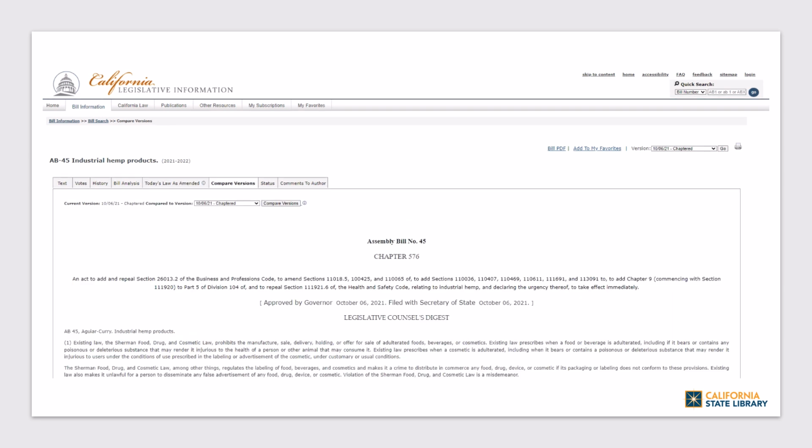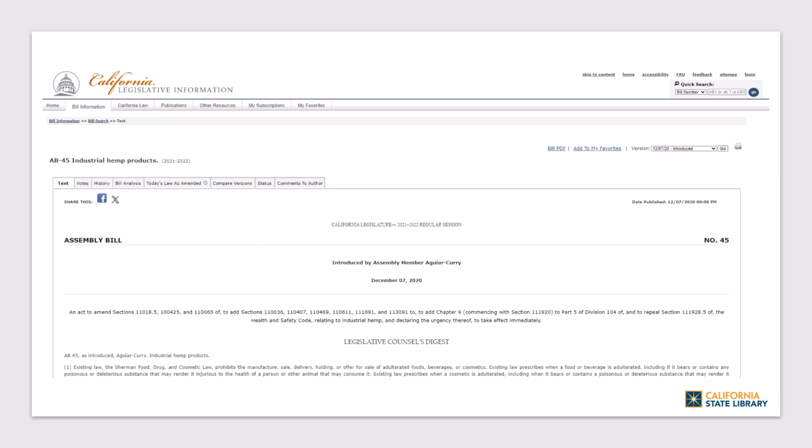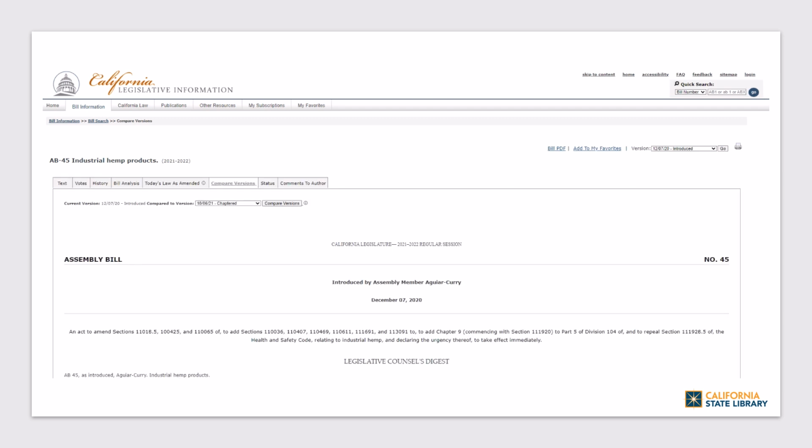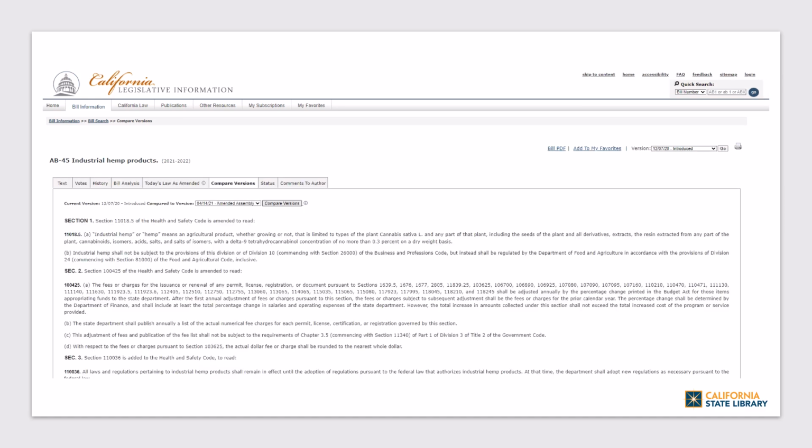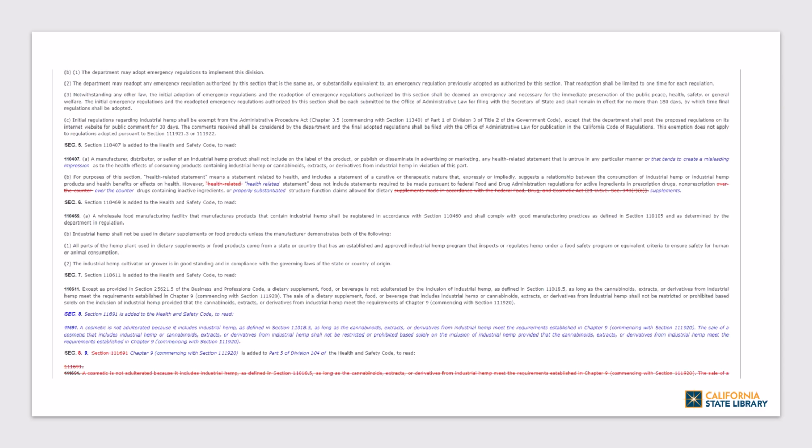For bills that have been amended multiple times, the Compare Versions tab might be useful. You can pick the version you want from the drop-down at the top of the page. Press Go to set that version. When you are on the Compare Versions tab again, you have the choice to compare your set version to another. When you press the Compare Versions button, the tracked changes show.